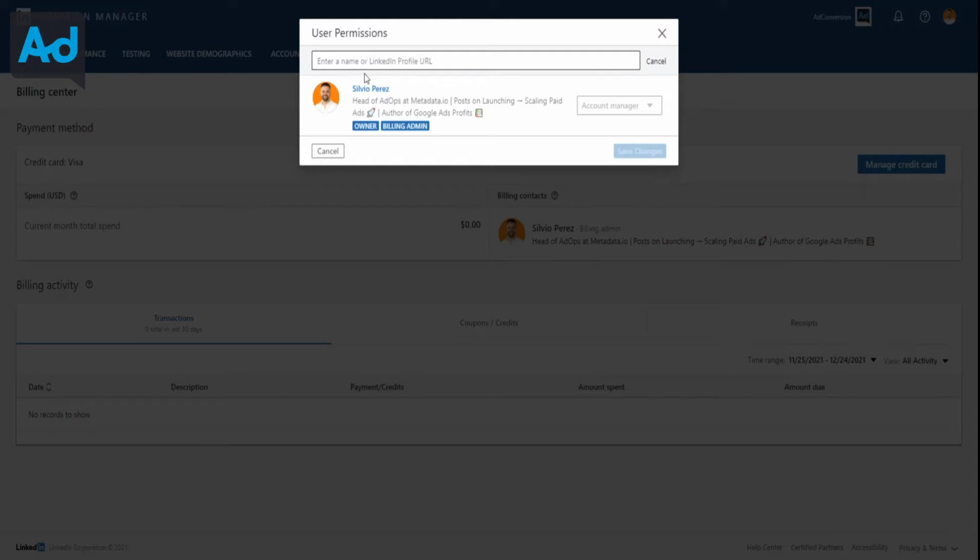Important to note that they do need to have a LinkedIn profile in order to add them. You would just go ahead and search up their name and then add them to your account with whatever level of permissions that you'd like them to have.